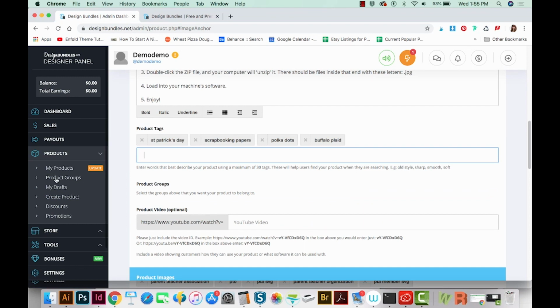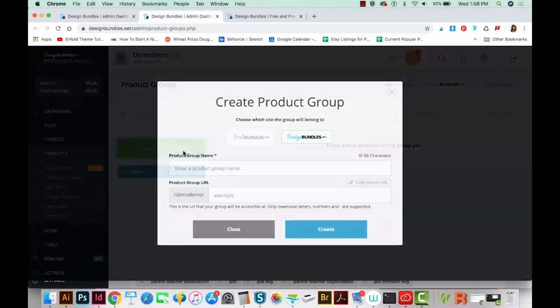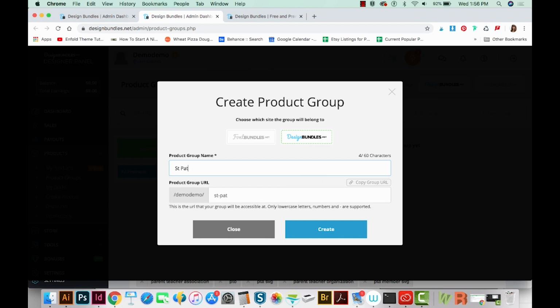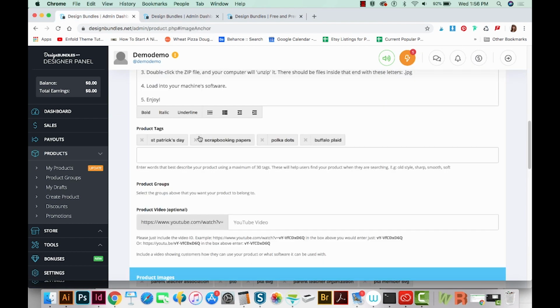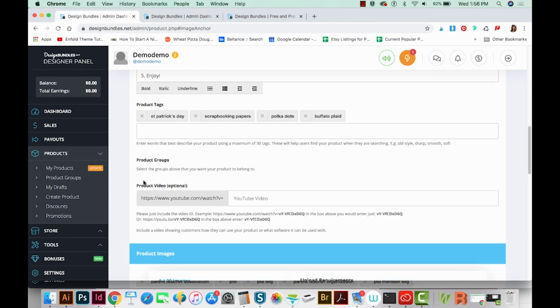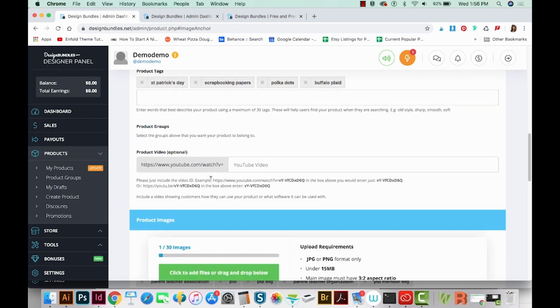Okay, product groups. This is something you can set up over here, but they're basically categories. So if you wanted to have a St. Patrick's Day category, you could do that. So we'll do that real quick. I'll open that in a new tab and then we'll create a new group. We'll call this one St. Patrick's Day. Create that. And then we'll go back, and it might not let us choose it right off because I just put it in, but we'll be able to edit this in a minute and we can choose it then.